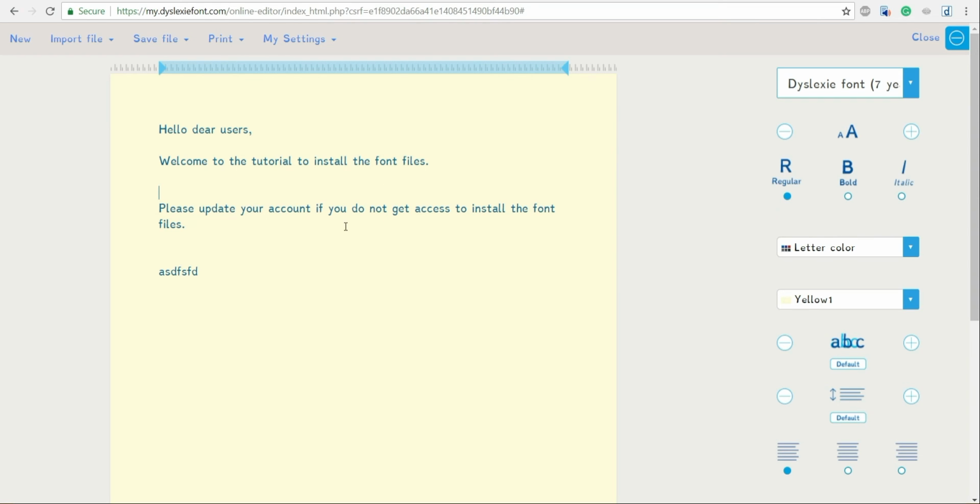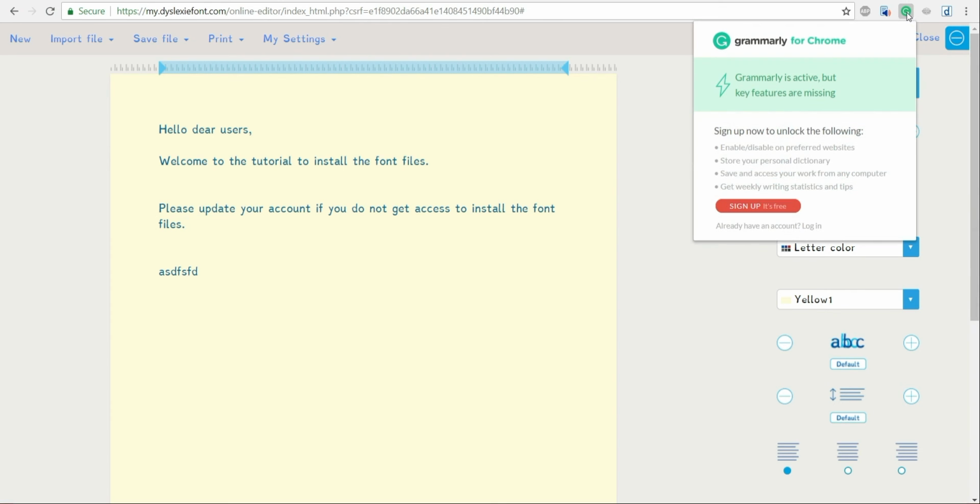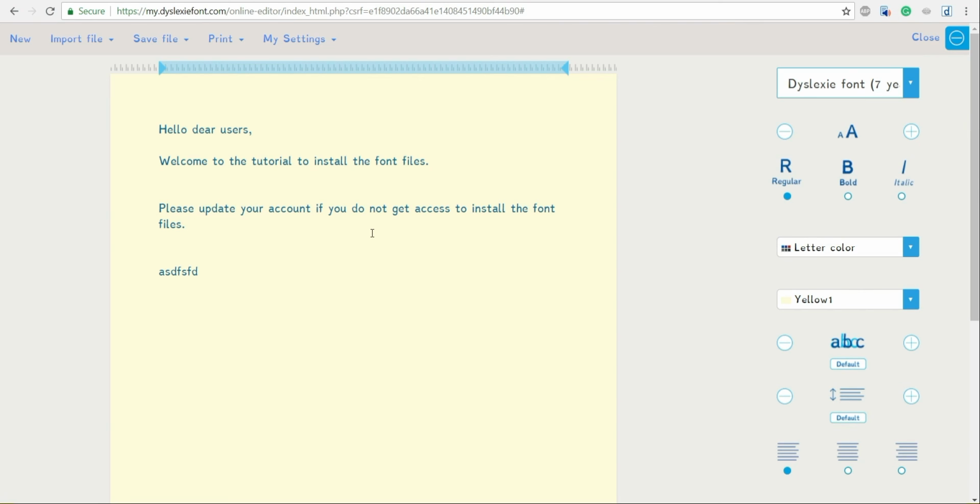One last thing. We figured out that there's an interference between our program and the Grammarly program. So if for some reason you cannot edit the text correctly, make sure that you turn Grammarly off for a second. We're going to work on that bug, but for now that's the case.